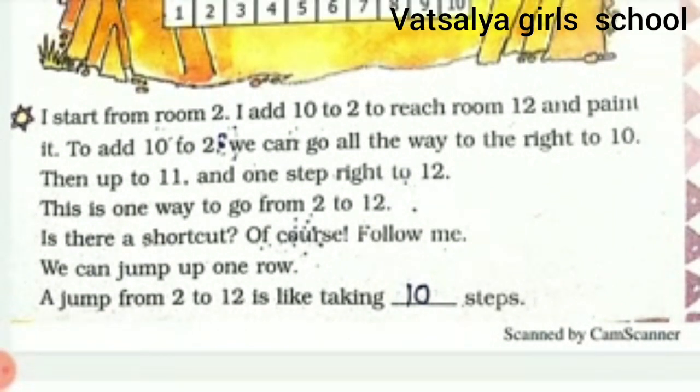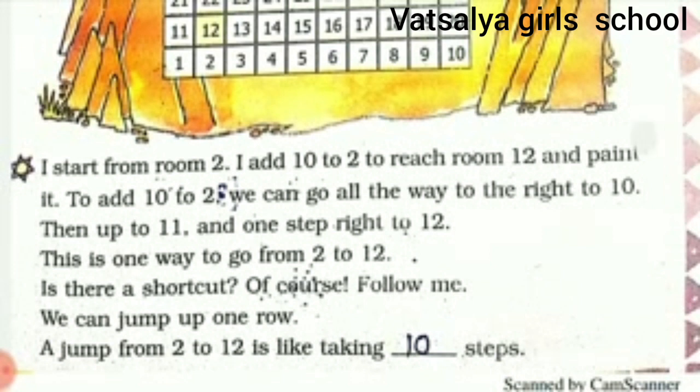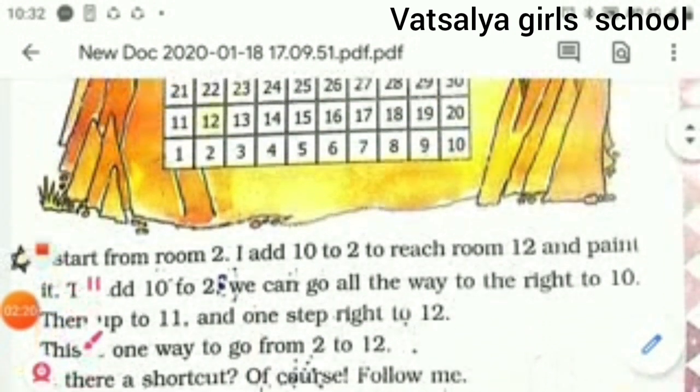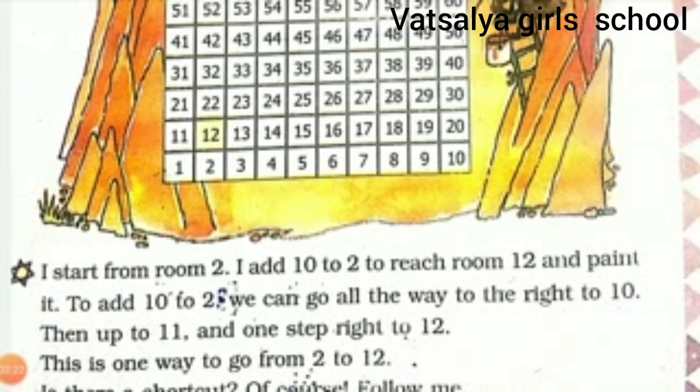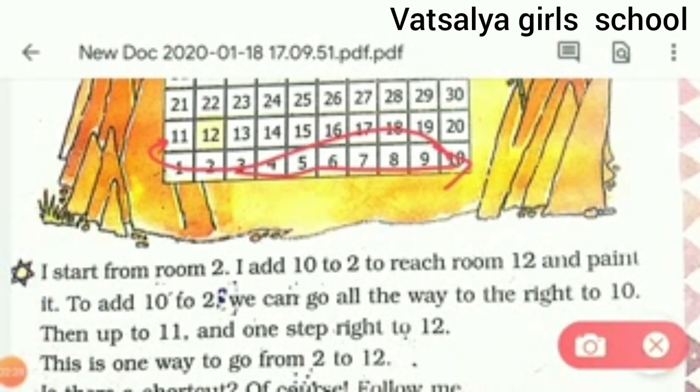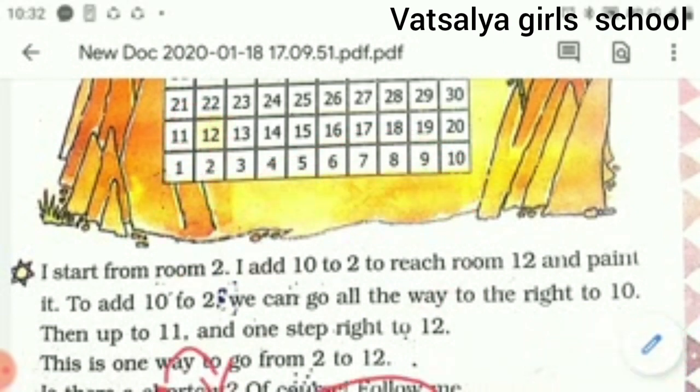Of course, follow me. We can jump up one row. A jump from 2 to 12 is like taking 10 steps. So instead of going this way, instead of going like this and then moving to 11 and then stepping right from 11 to 12, we can directly jump from 2 to 12.